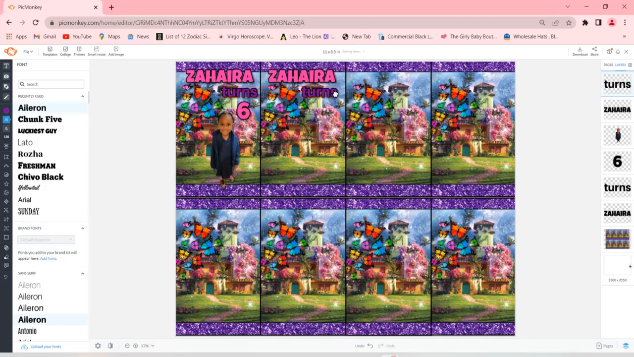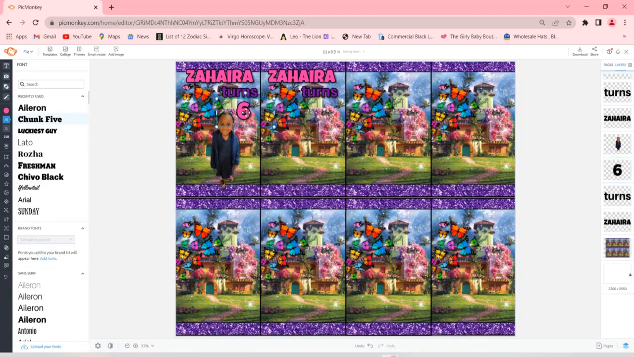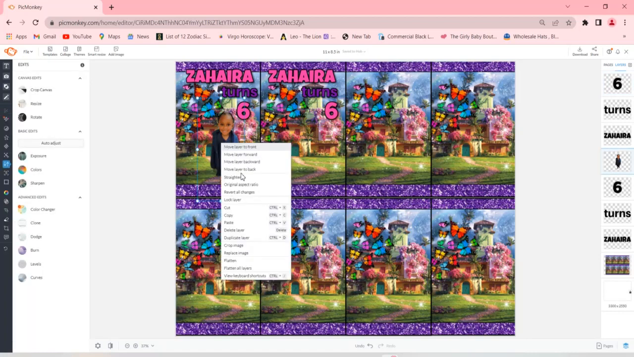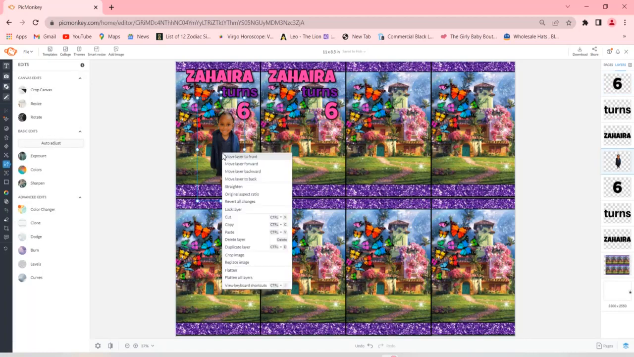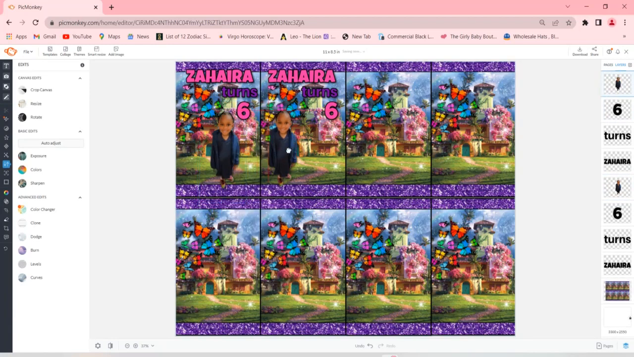So I'm just going to keep on left clicking on each text, and then I'm going to left click on her picture as well and do copy and paste. For every single text and image, I'm going to do copy and paste and move it to each of the boxes. And one thing you'll notice is while I'm moving it to the boxes, some red lines might pop up that'll help you position it the same way it's positioned in the first box, which is really, really helpful.